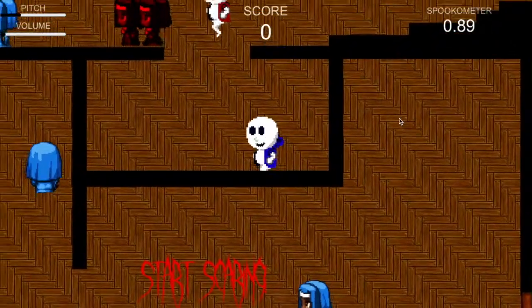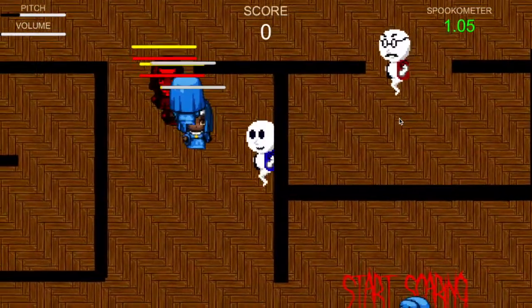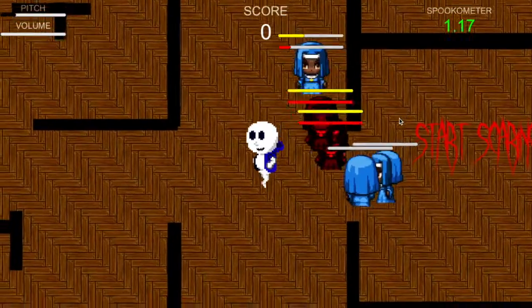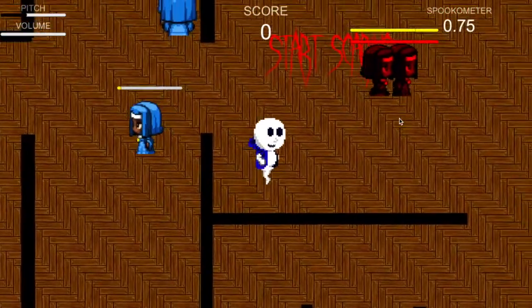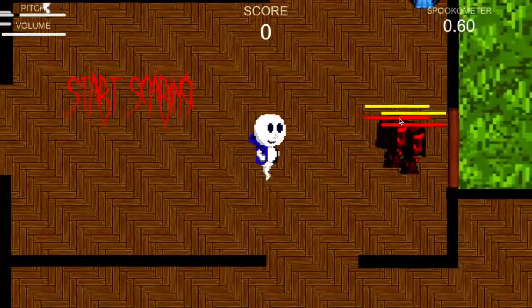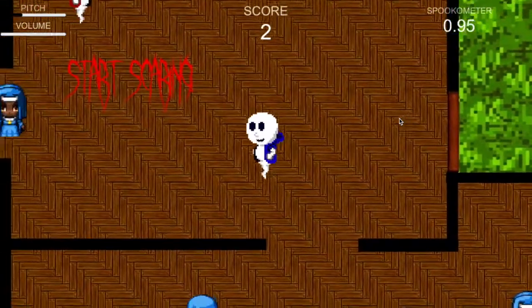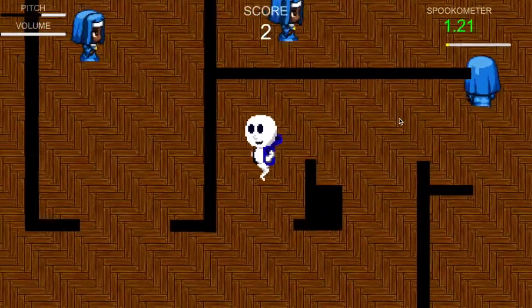So the nuns, we don't have any score. That's because they haven't left yet. But they are running away, I think. So there we go. Chase them all the way out because they all run. So even the fact that they have pathing to go to the door is a nice touch. It is. Rather than just instantly disappearing.